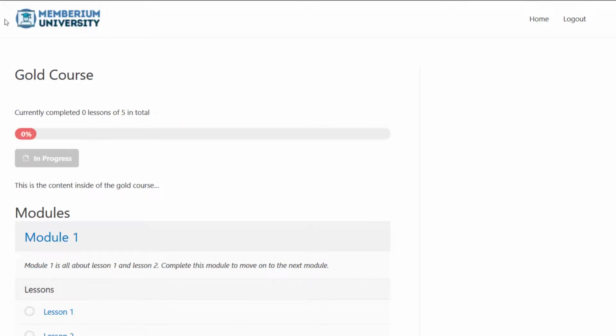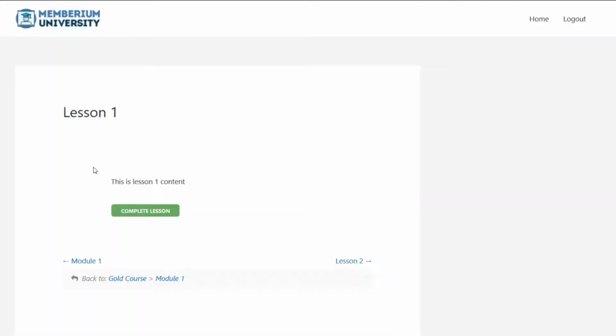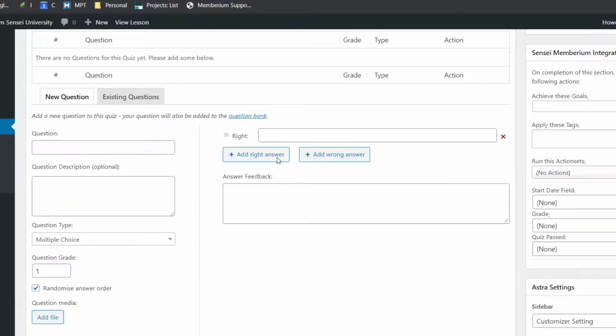With that being said, let's go here and actually test it out. So if we actually complete this course here, so I'll go through and complete it and come back to you when I'm done. Alright, so I've actually completed the entirety of the gold course, and now let's go into Infusionsoft to see if I have that gold course completed tag.